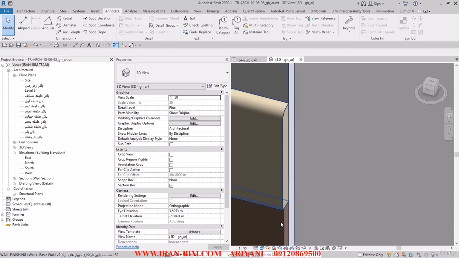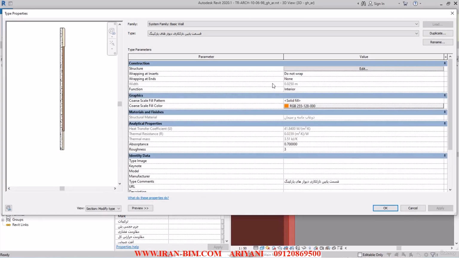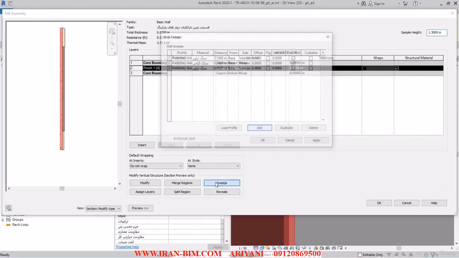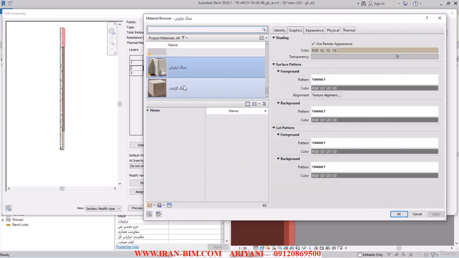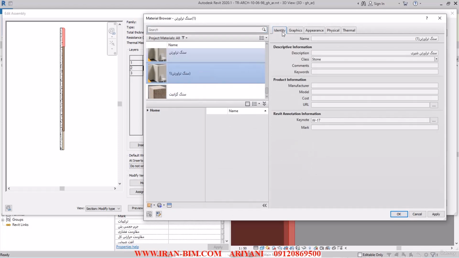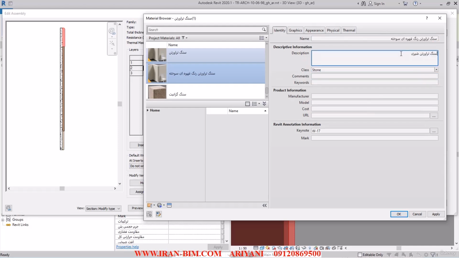So after that, I open up the type properties. Then I'll open up the sweeps. Let me just open this up. And if we get a look at it, we'll see it has the same type of detailing and information as the other one. So I get a duplicate of it. So here under the identity tab, in the name section, I'll just add dark brown to the name. And after I've done that, I'll just hit Ctrl C to copy it. And then I'm going to paste it in the description as well.